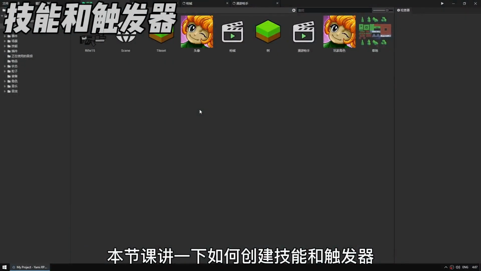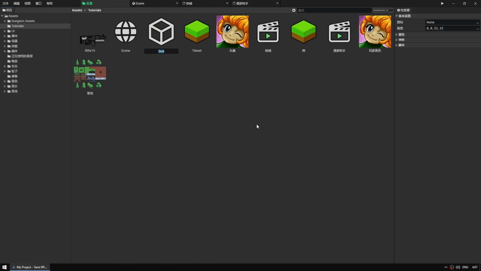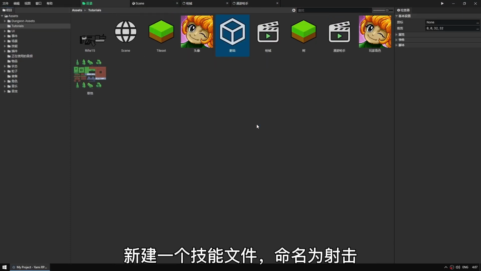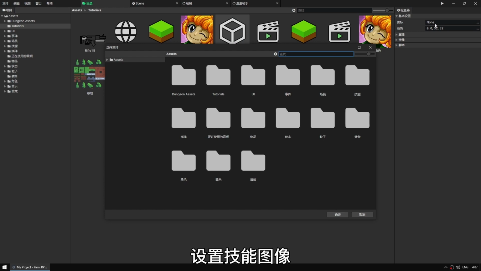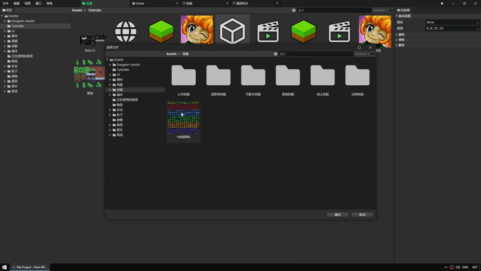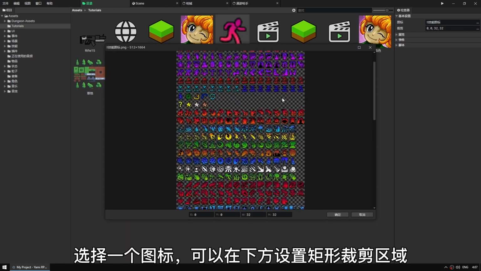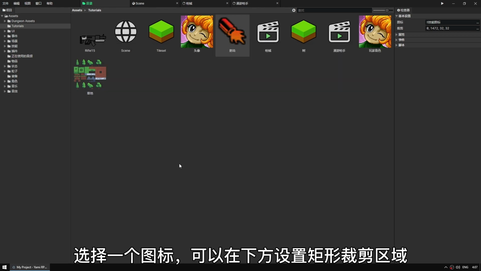This lesson explains how to create skills and triggers. Create a new skill file, and name it shooting. Now we'll set the skills icon. Make sure the crop settings match the icon size.